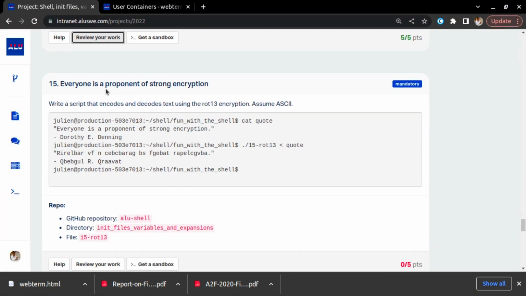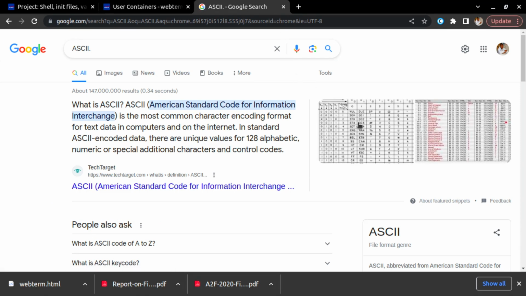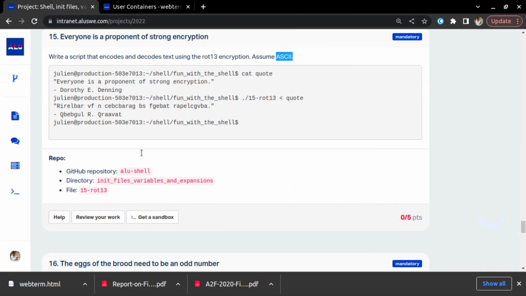So everyone is a proponent of strong encryption. Write a script that encodes and decodes text using the rot13 encryption, assuming ASCII. ASCII means American Standard Code for Information Interchange. Sorry, so this is the ASCII stuff. It's a rot13. Let me get the file.